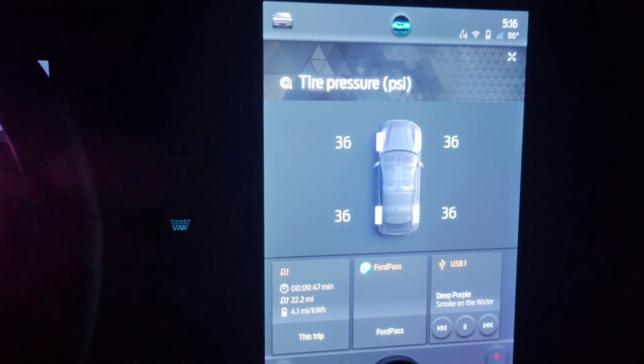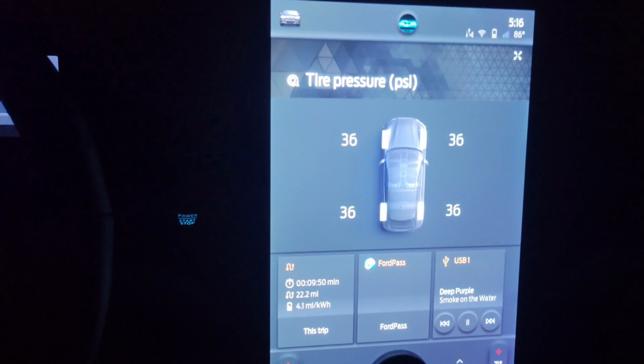That works with every app like that. It works with the phone, with the navigation system, with anyone.